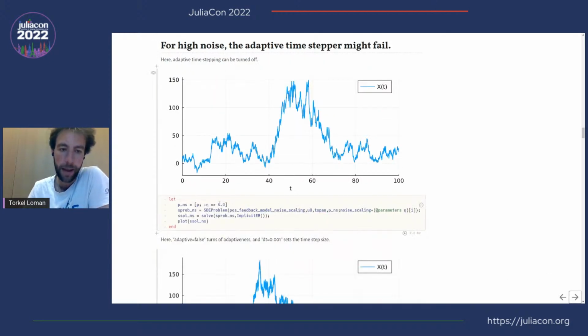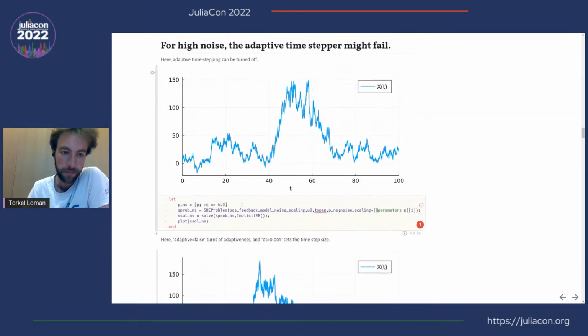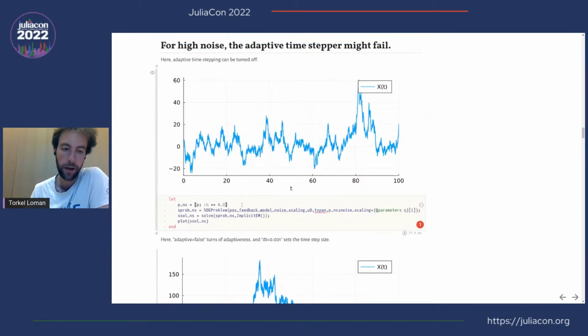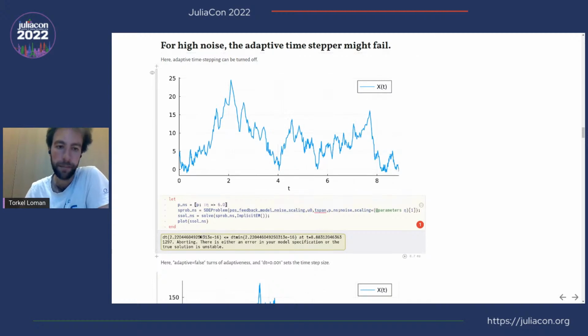Next, what happens if I use a lot of noise? If eta here is set equal to 6.0, we see we get quite immense fluctuations. This is a rather artificial example, but I also want to show that if I run this again, sometimes I might get this error, where it says, aborting, model specification, the solution is unstable.